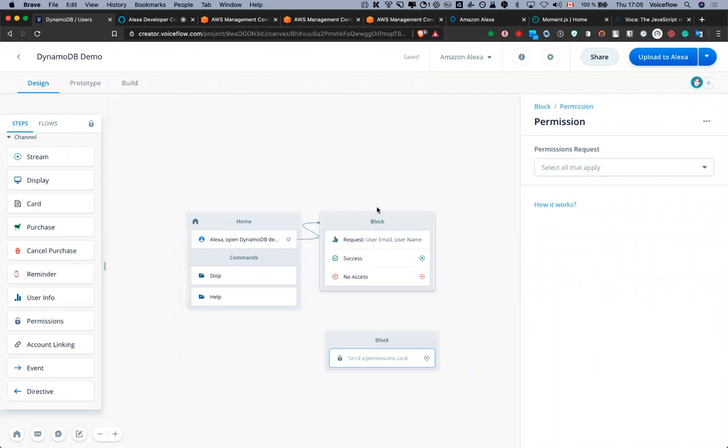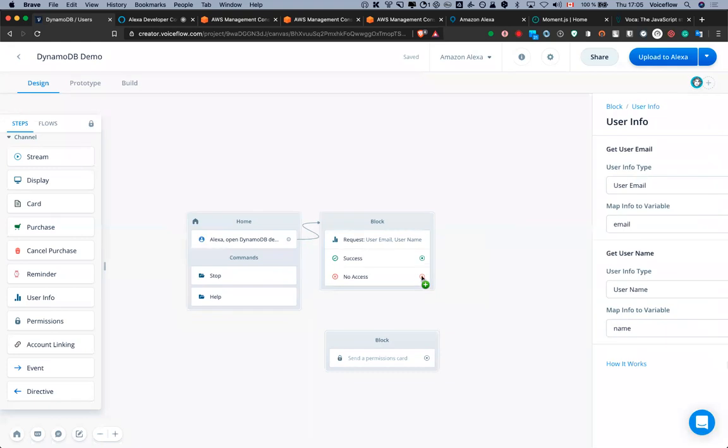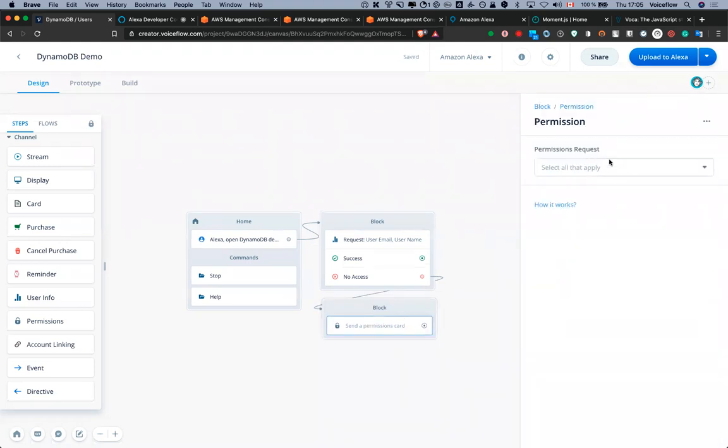Basically, the skill will go through the user info block, check if we have access. If we do have access, we'll map the information to the corresponding variable. If we do not have access to that, we need to handle this scenario and ask the user to give us access. So what this will do, and we are selecting the permission for the same info we are asking right there in the user info block. So that's full name and email.